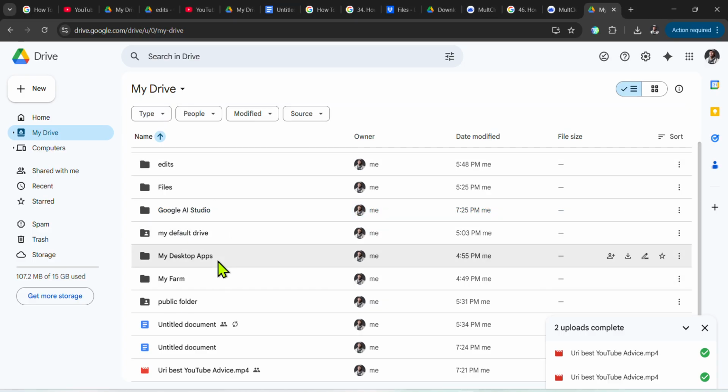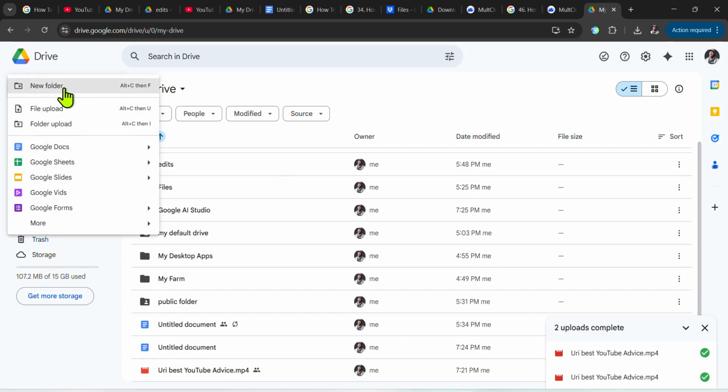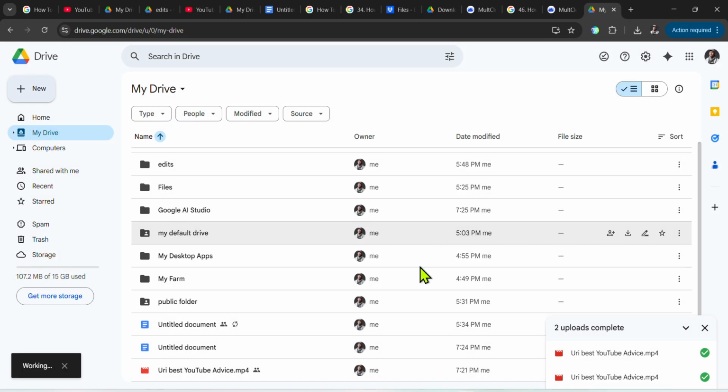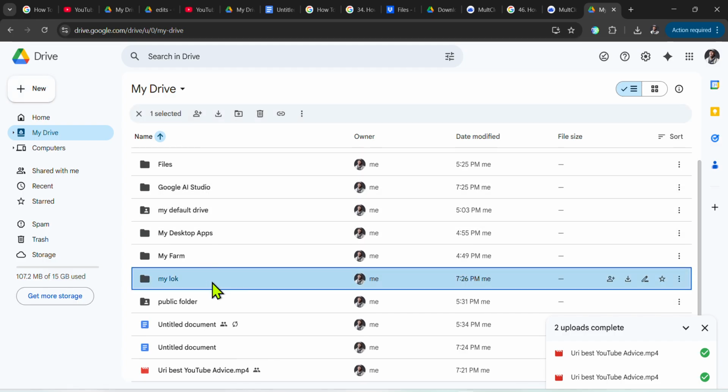After you open Google Drive like this, the first thing you should do is click on this New. So you need to create a folder. I'll give this folder the name my lock. After you give the folder name, you click on this Create. So now here is the folder.